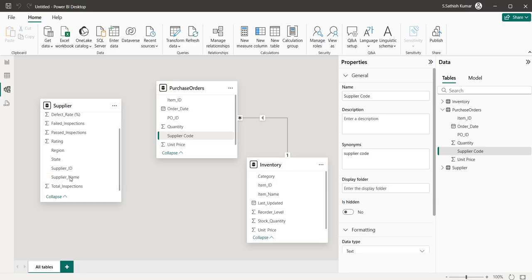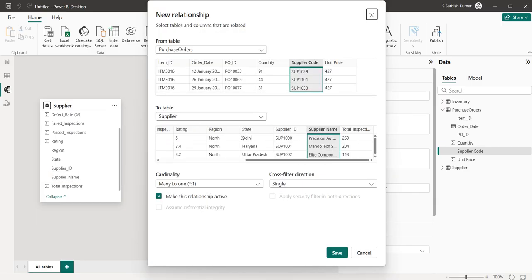Here we have one more option. Now you can create a correct relationship. You can come here and you can select rightly here. So we have supplier ID and supplier code. These two tables are linked.